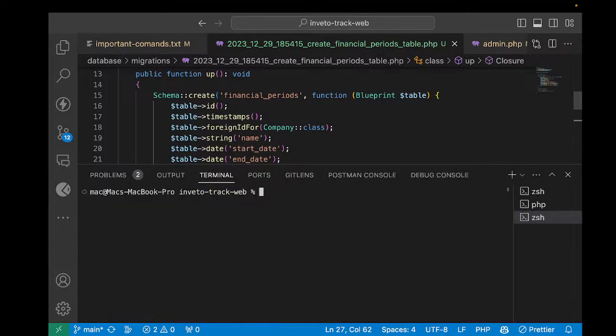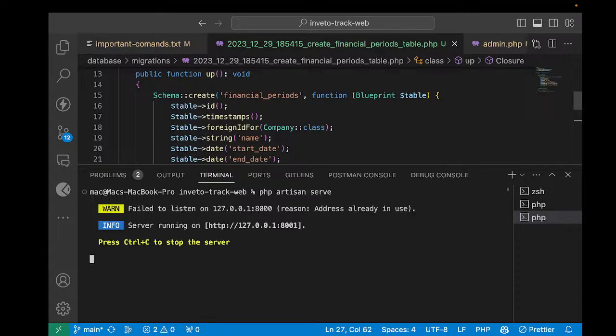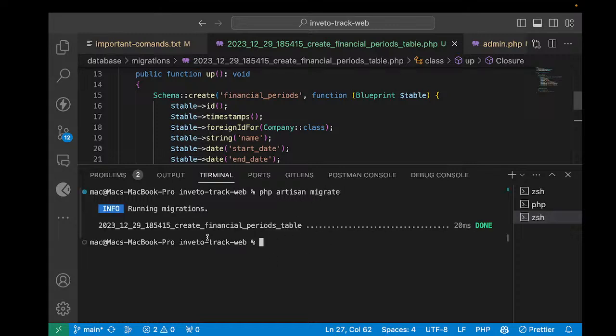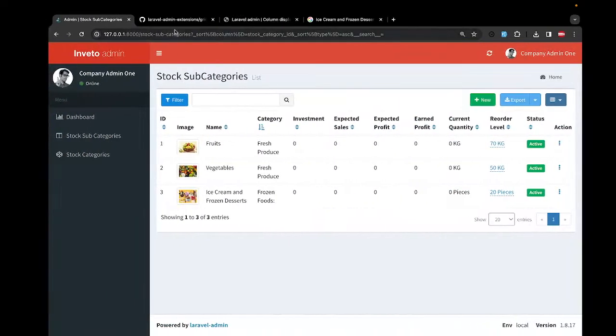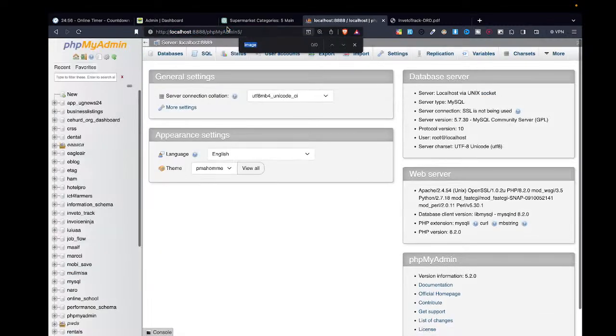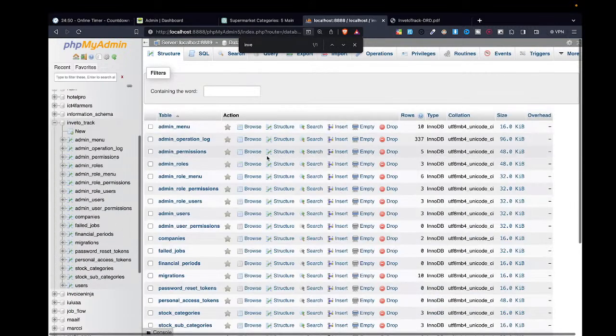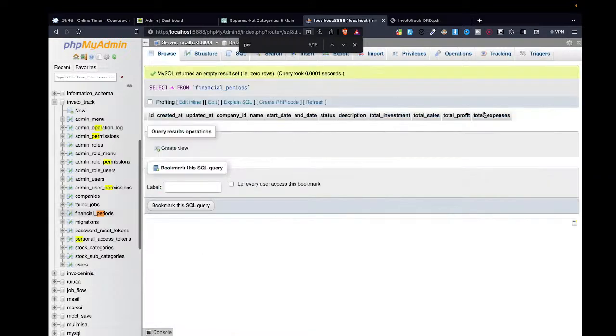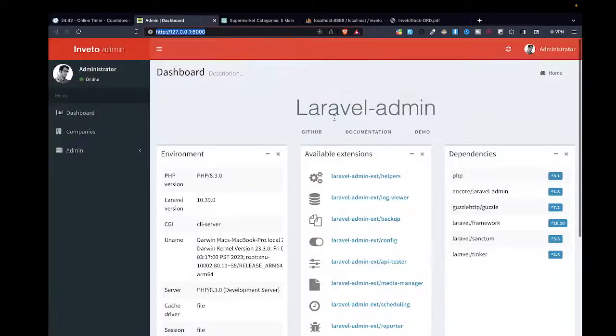Okay, so I'll go ahead and run php artisan serve. Sorry, oh my god, not serve. Let me cancel it, and then php artisan migrate. We'll go ahead and migrate this table. Now if we go to our localhost, we should be able to see that table of financial periods. You see, financial periods are here. Very good. And now we proceed.